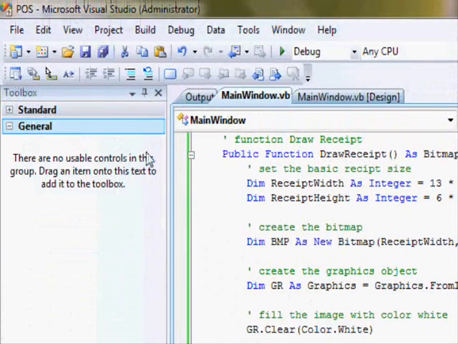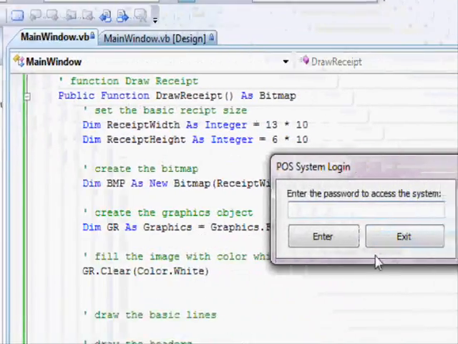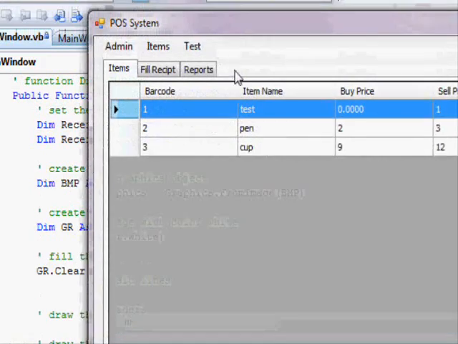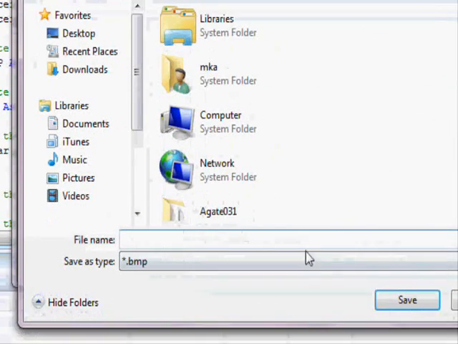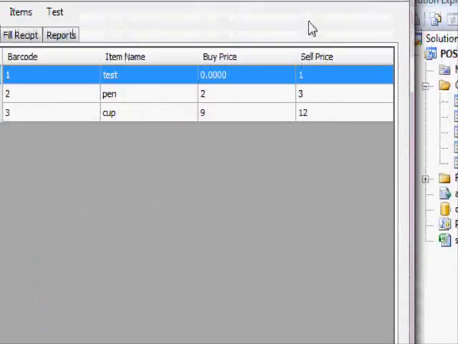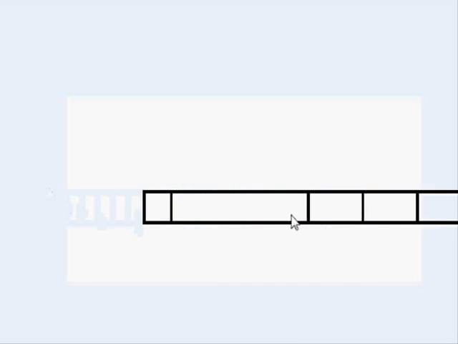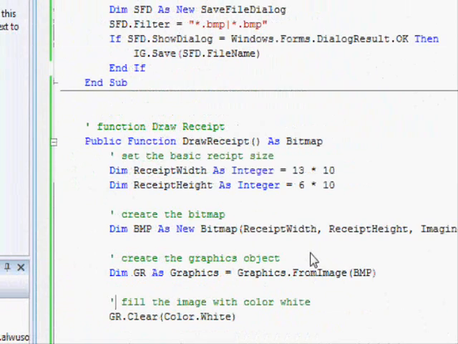This should draw the header. Save. 1, 2, 3. Enter. Test that. Yes. Okay. Obviously, we have the basic header. Okay, it's almost there. That's good.